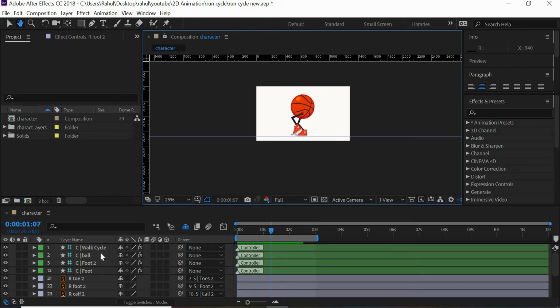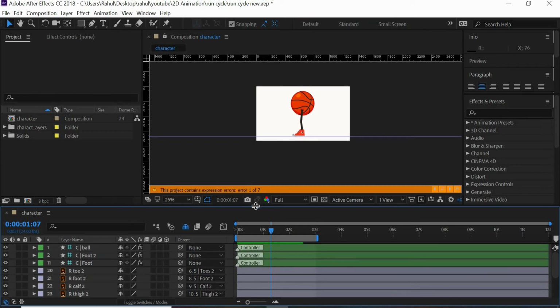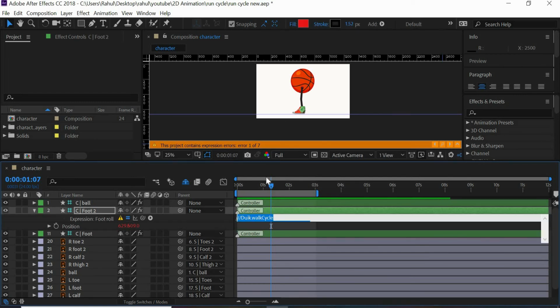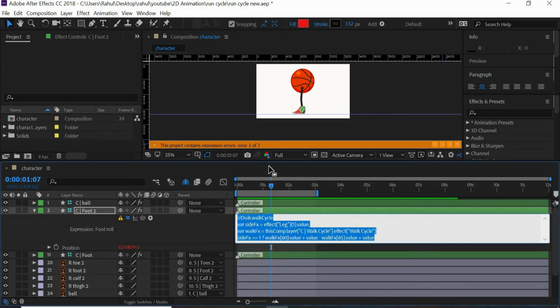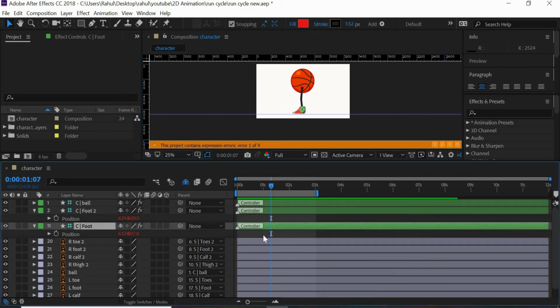the walk cycle. So there's a walk cycle layer and we can delete the walk cycle layer, but when we delete the walk cycle layer we get these errors. So if you search for those errors, there are 7 of those, so we got rid of one, and then we simply search for each.